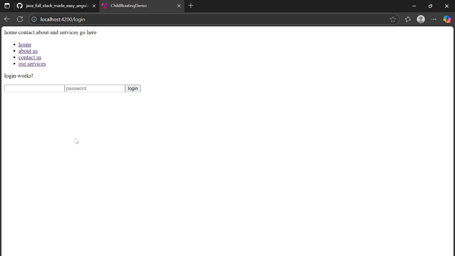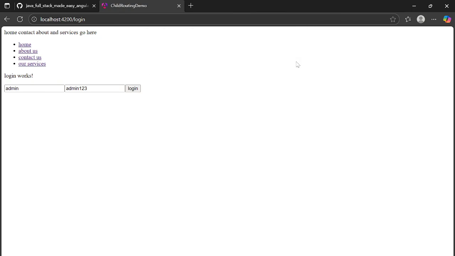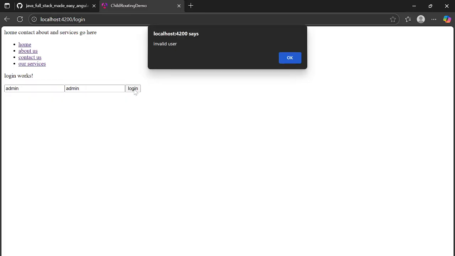So now what I will do is, whenever I give a login like admin and then admin123, it should show me that it is a valid login. So it says valid user, that looks good. Fine. Similarly, now I will give wrong user details. Okay, so it shows me invalid user.